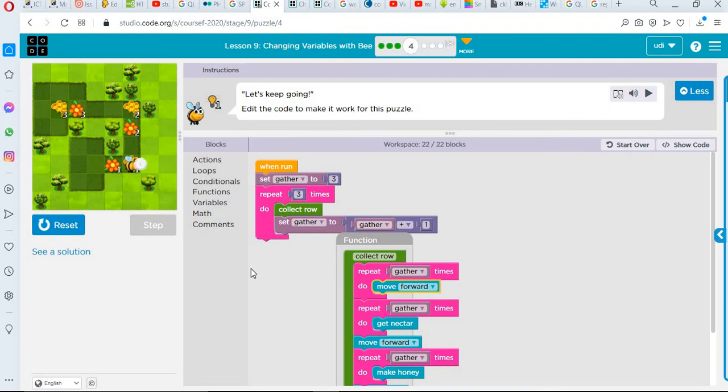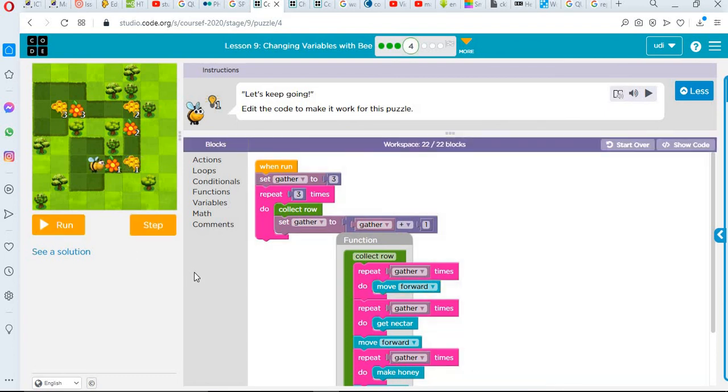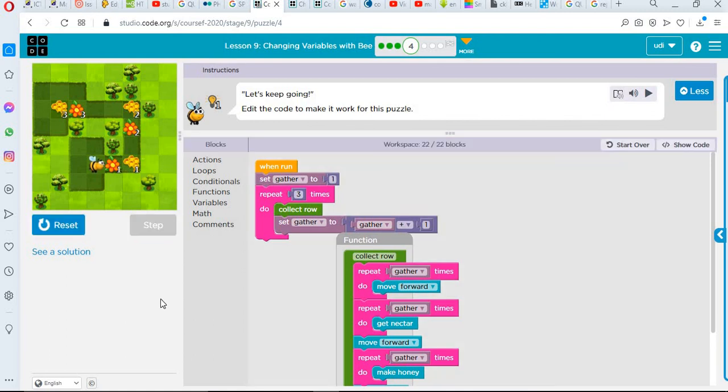Oh, okay, let's see what we have not done. So instead of minus, we're going to add, then here we're going to change it to 1 because we're starting from 1 to 3. We're not starting from 3 to 1. Okay, let's click on run.